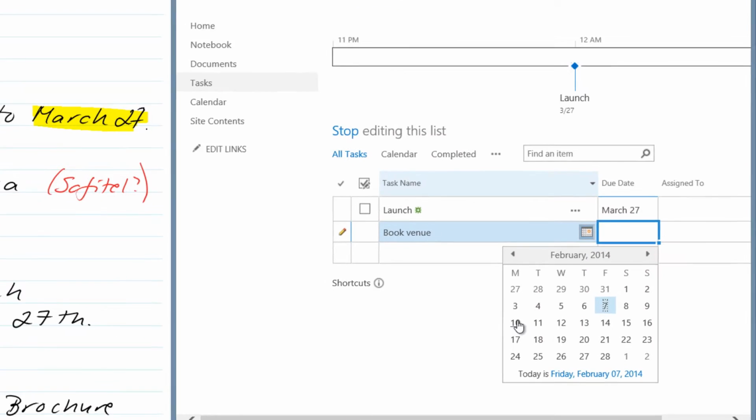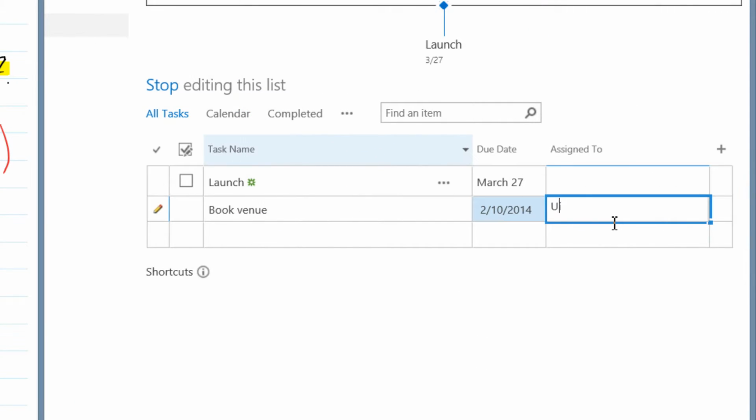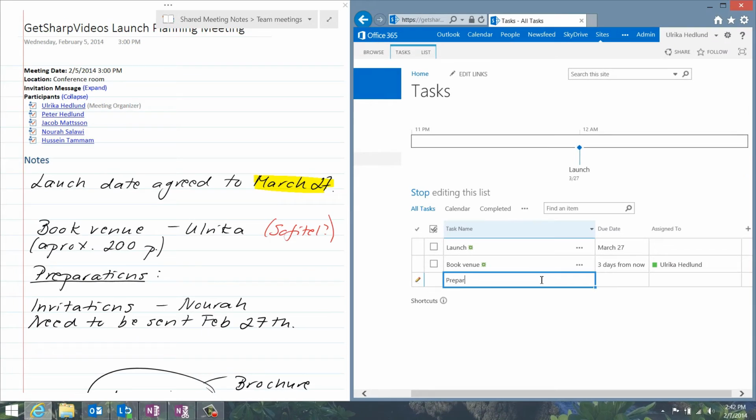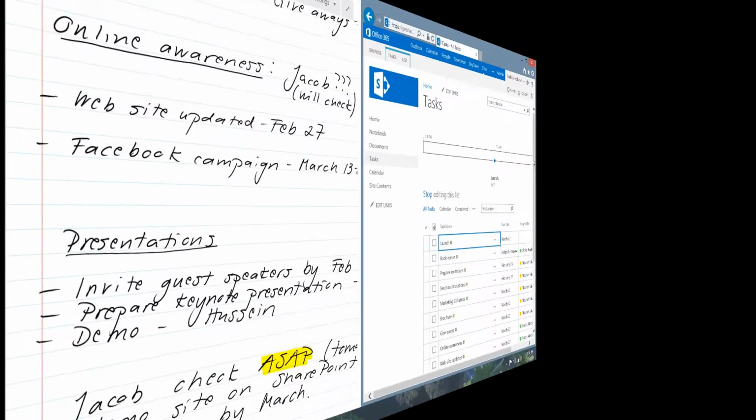To assign a task to someone, just start writing the name in the Assign To column. SharePoint will look in the address book and suggest names. SharePoint uses a more natural human language, so here SharePoint is showing the date I entered as 3 days from now, which is much easier to understand than numbers. I'll continue to type in all the tasks from my notes.